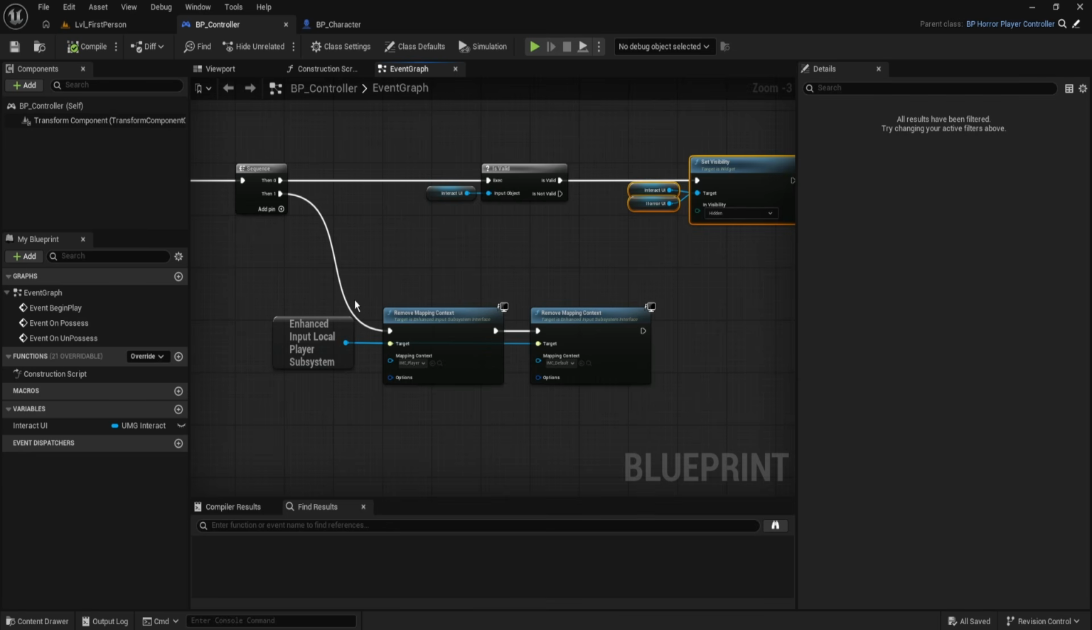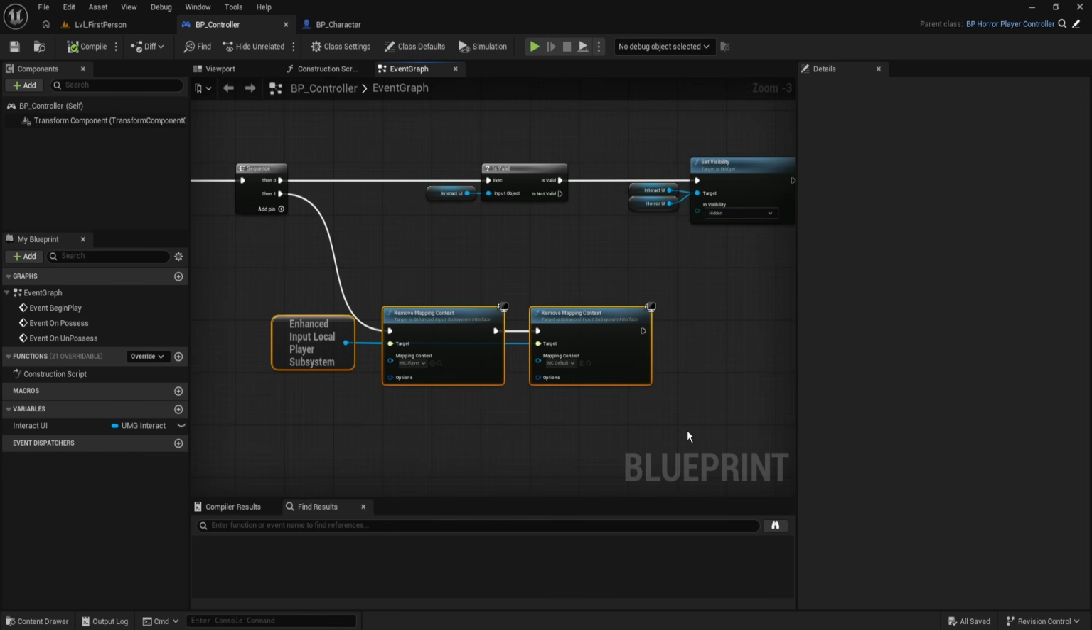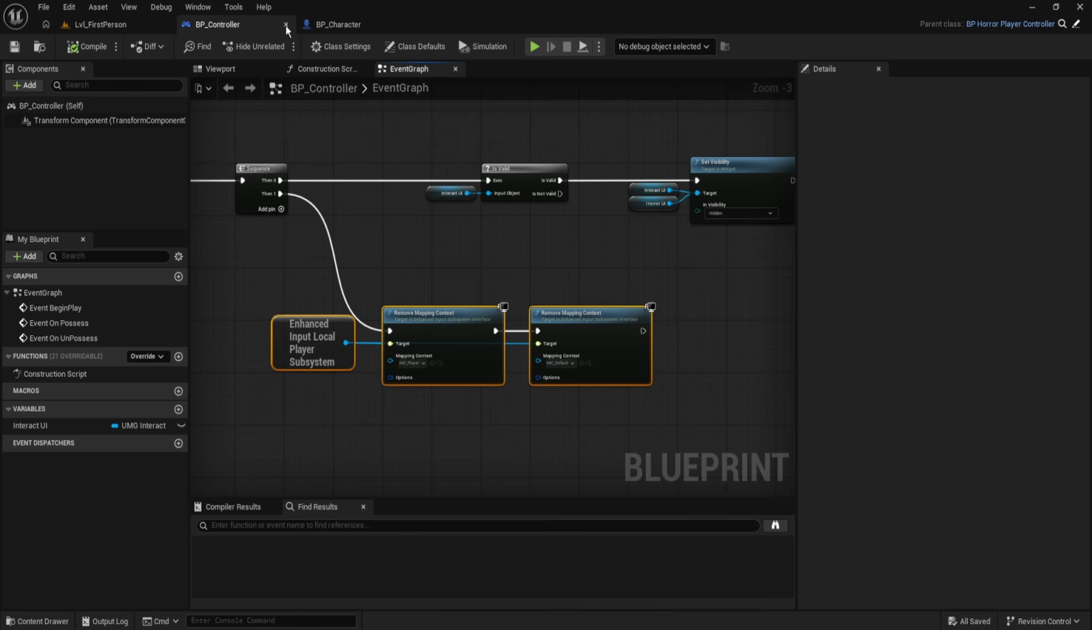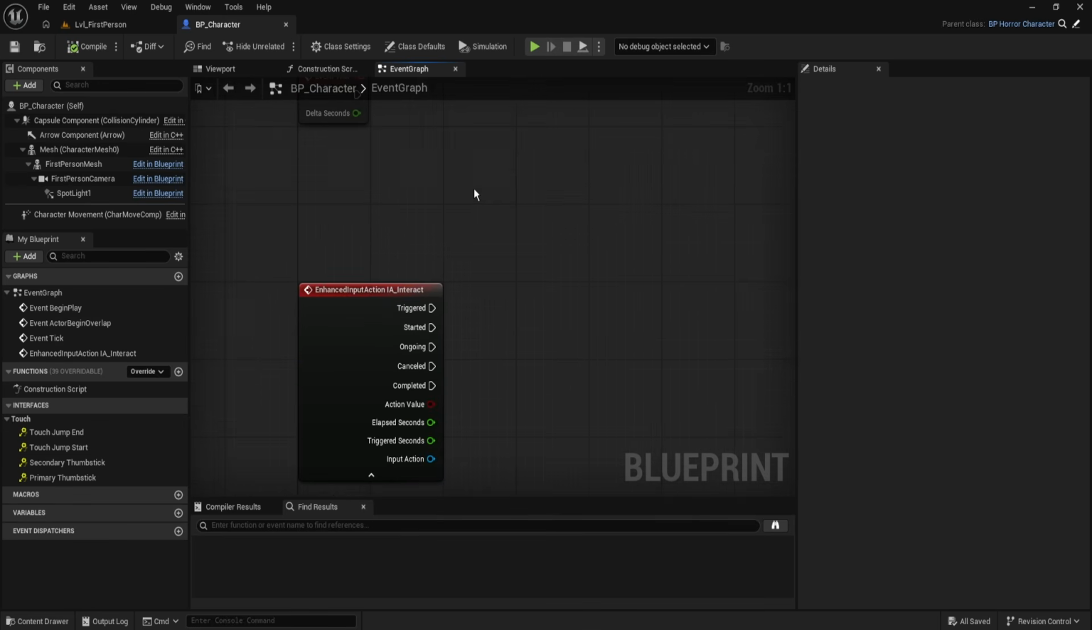And once we're done with that, we're going to say that we lose our ability to move and our ability to interact, at least via this method, right? So we can now compile this and close. We are done here. We're going to do our player now.